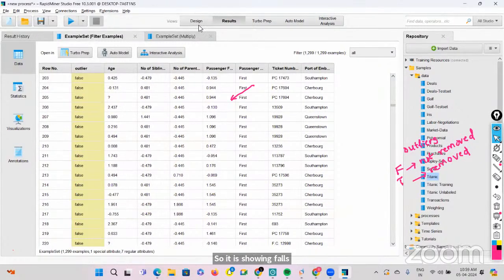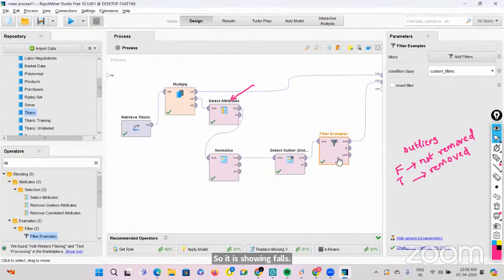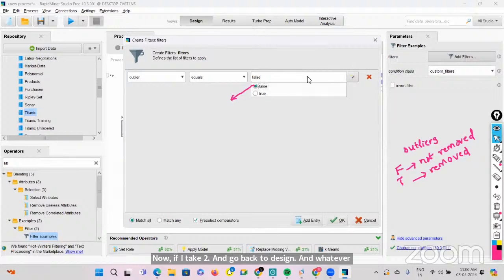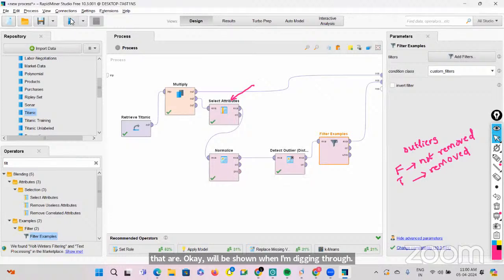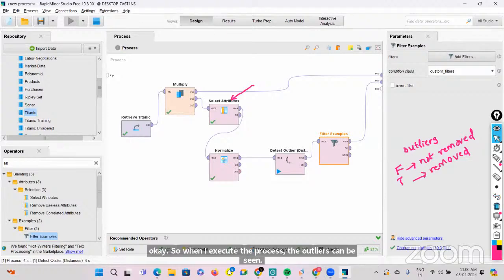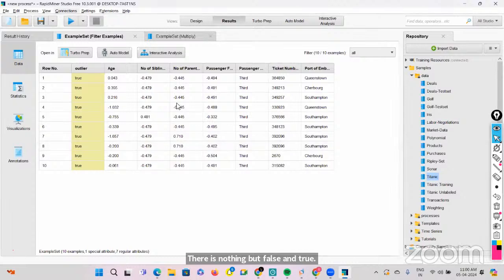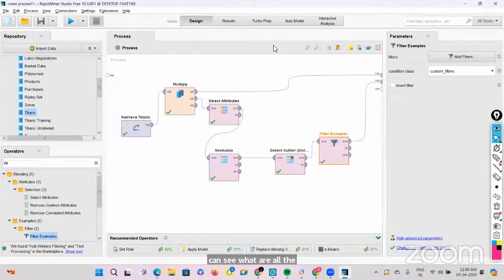Now, if I take true, I'll go back to design. I'll click on filter examples, add filters, and whatever are outliers will be shown when I'm taking true. So see here, true and okay. When I execute the process, the outliers can be seen. That is nothing but false and true. Just give it a second, it is processing. So here you can see what are all the outliers present in our data set.